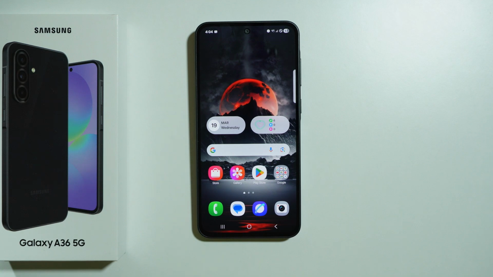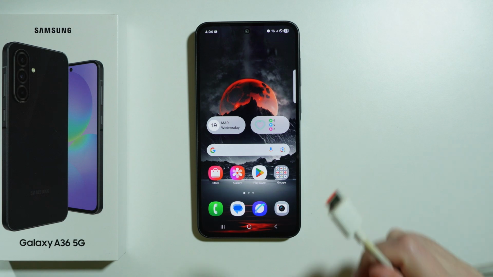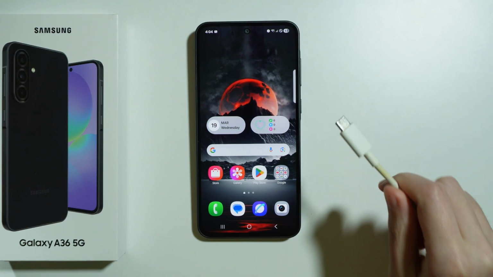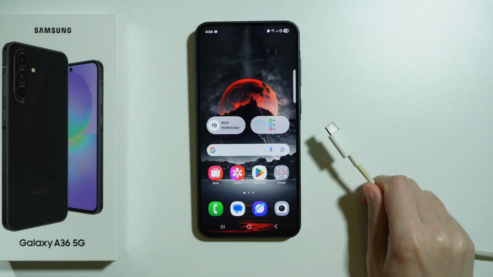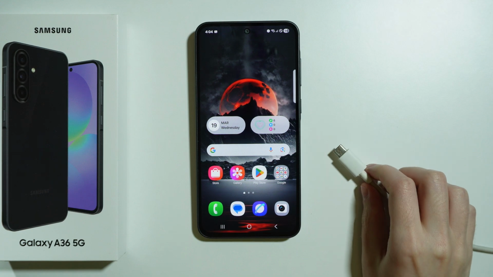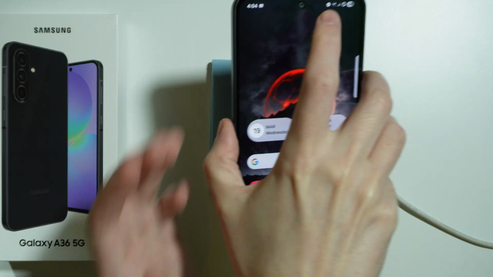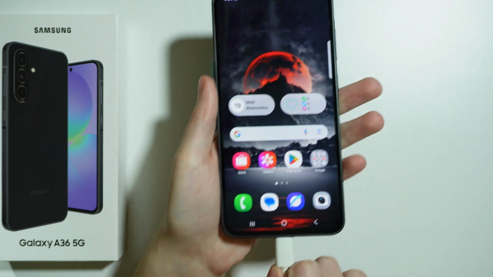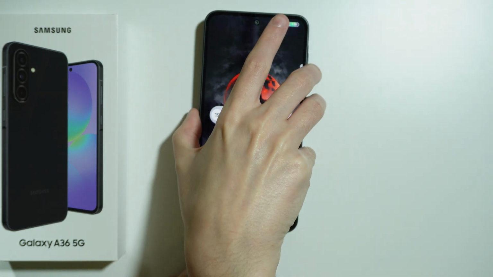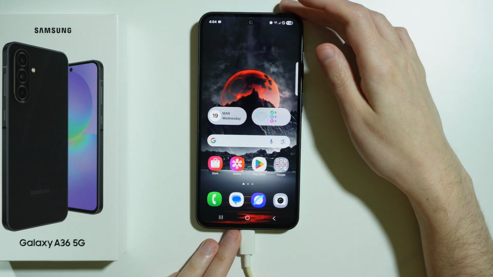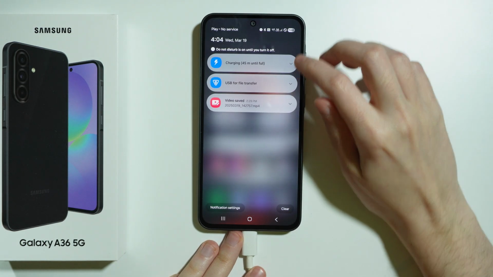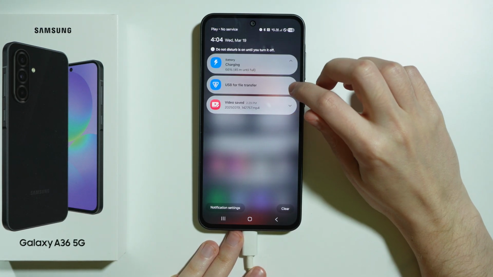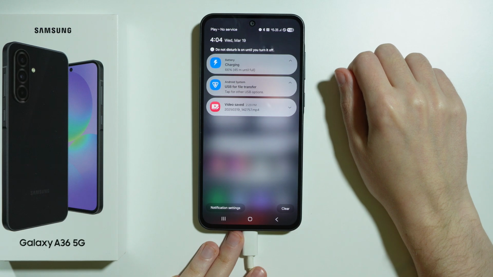In order to connect your Samsung Galaxy A36 5G to a computer and transfer data, you need to use the USB cable. In my case, I have my own USB cable that I use to connect to PC. So once we plug it in, like this, there we go, then we should be able to see the notification on the top. Let's see, there we go, we have the information about charging and USB for file transfer.